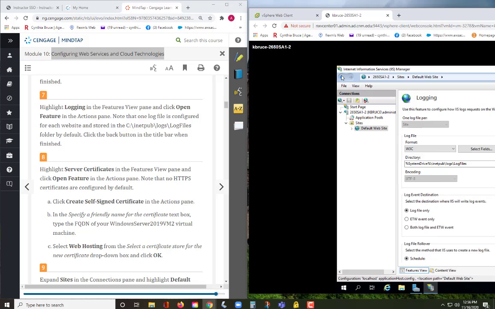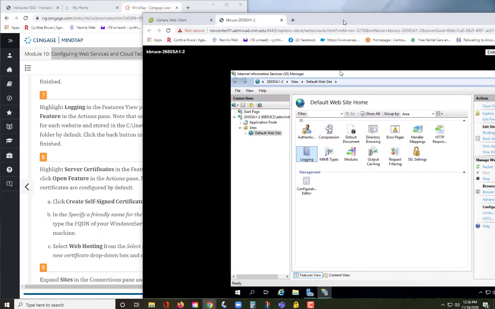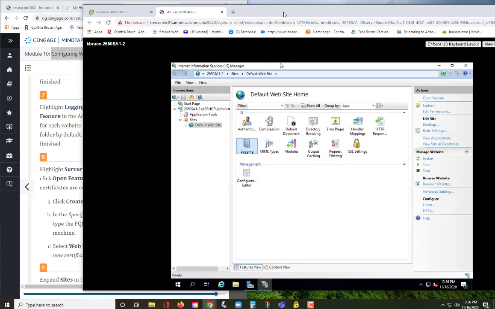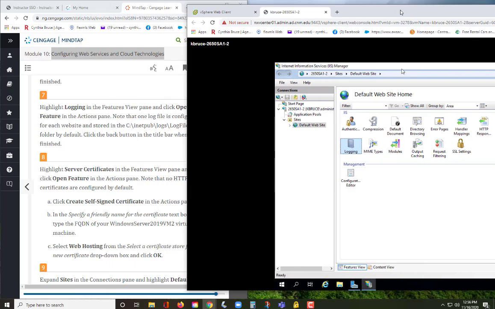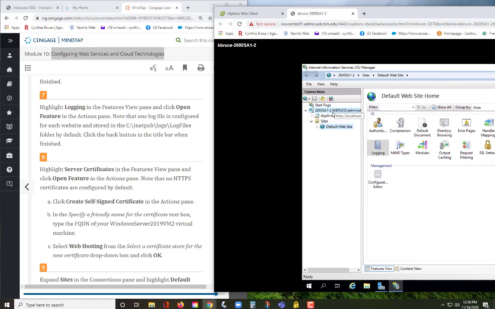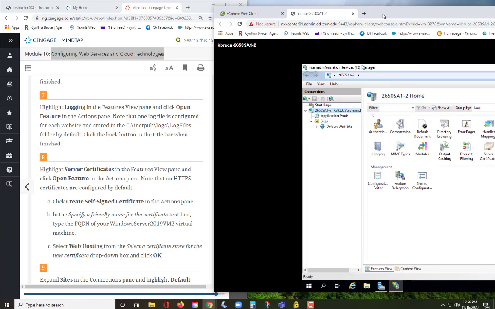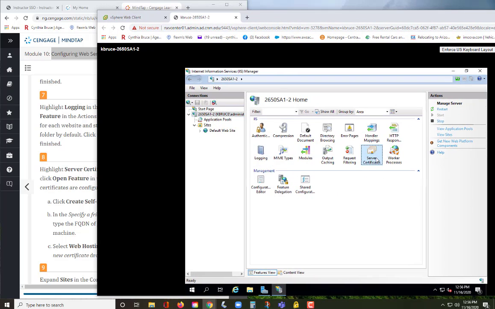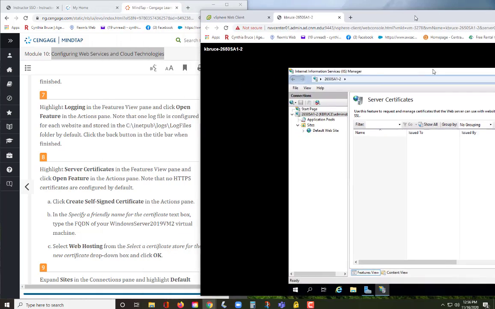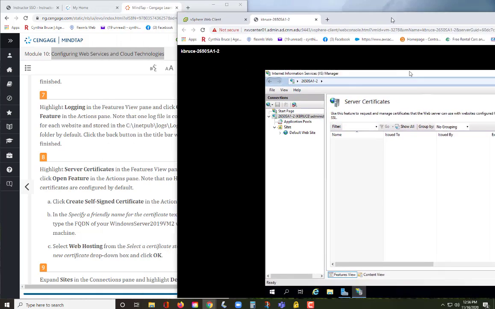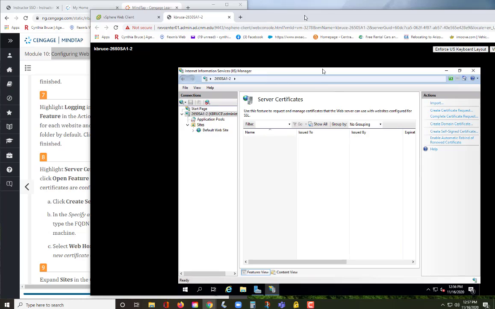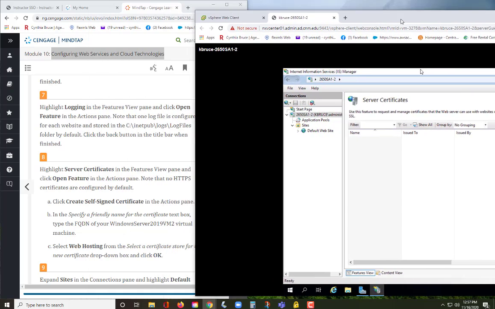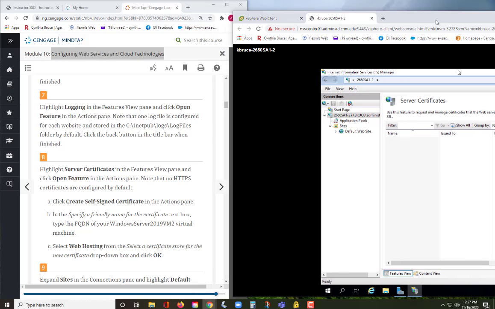So click back on this, and they want us to now go to the server certificates. Let me actually get back to the server itself. So there should be server certificates here. So here's server certificates. I double clicked on that. Right, you'll see that no HTTPS certificates are configured by default, right? So it doesn't have HTTPS turned on or functioning to start with. So they want us to create a self-signed certificate.